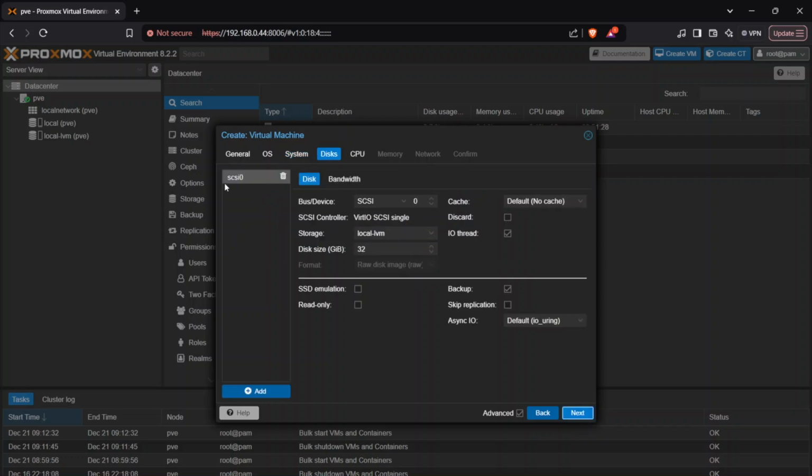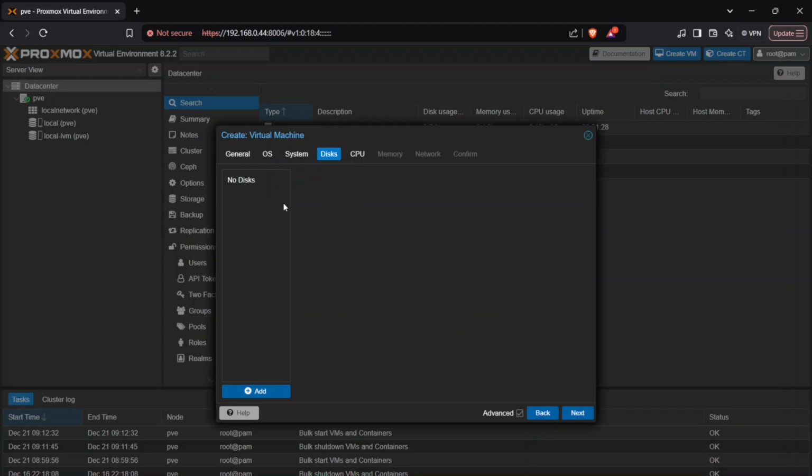Under the disk, I'm going to delete all the information here, because we're going to manually add our own disk later after installing Ubuntu. And once it's done, click on the next tab.